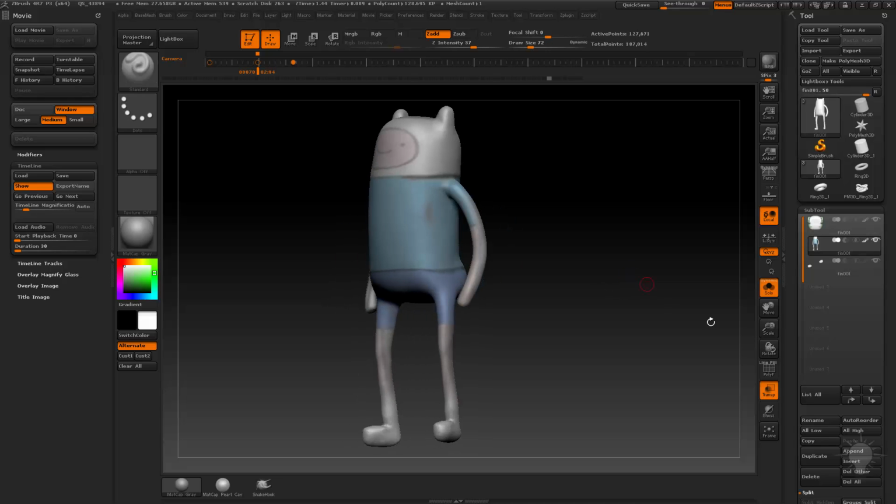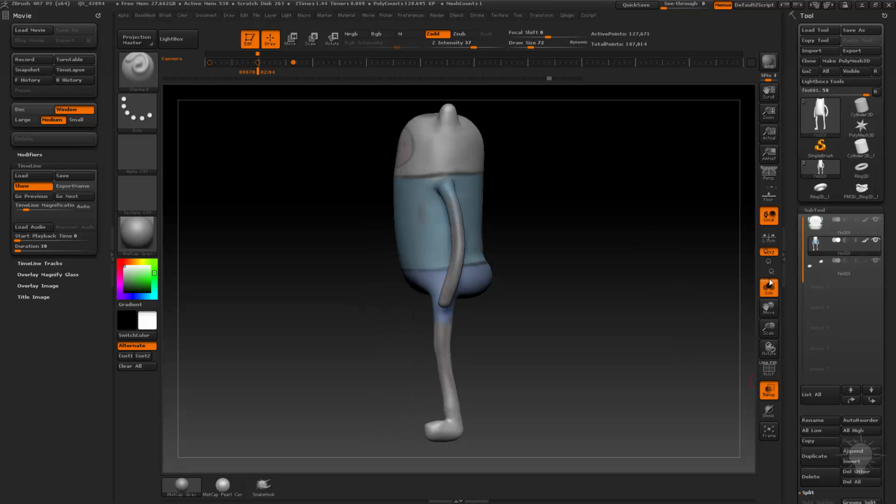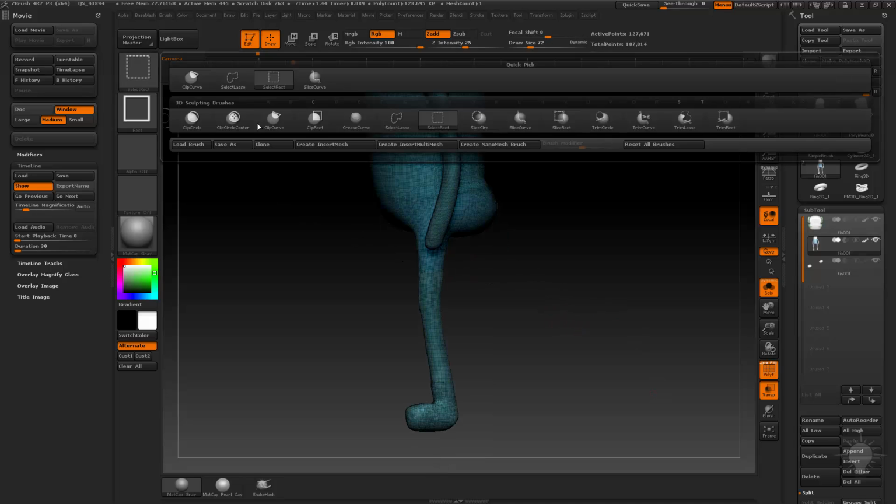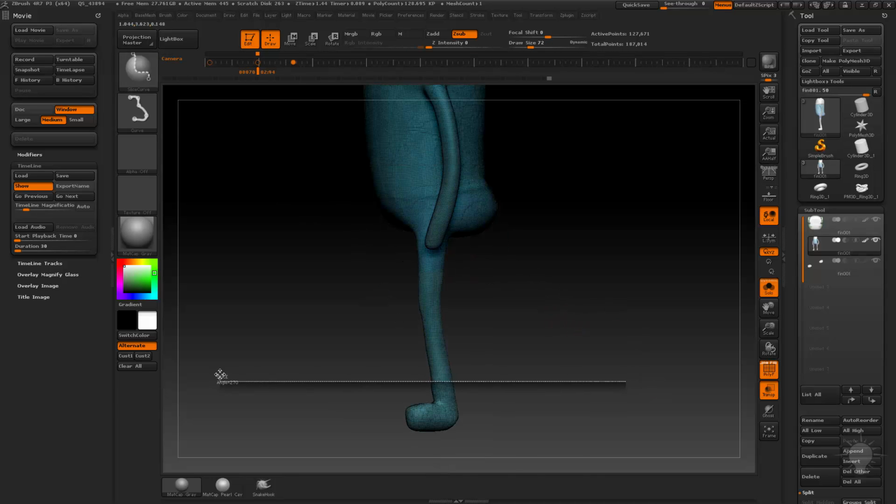There we go. So we got our Polypaint back. So that's one way to go ahead and do that. Another way you can do that is, let's turn on our polyframe here, and we'll hit Control W. So I'm going to do another Control Shift. We're going to slice it right down that sock line.